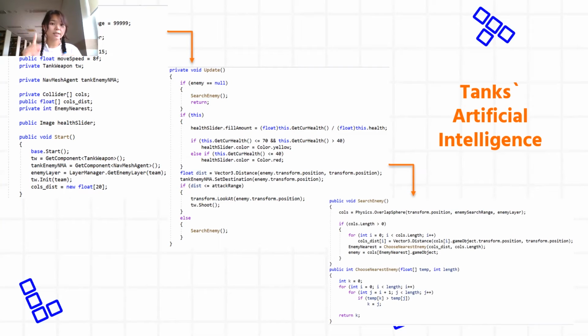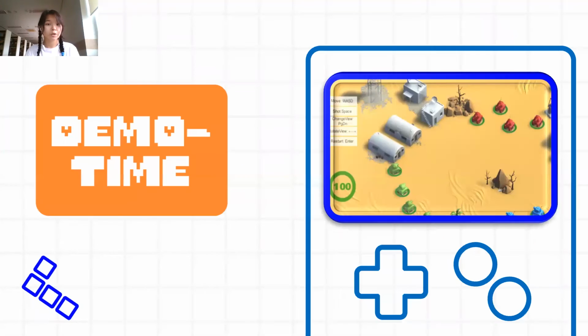Our AI sees two enemies. For example, it will choose which of the targets is the closest one. So it will be based on the length, position, and rotation. And you will see it in the demonstration time. So here it is.